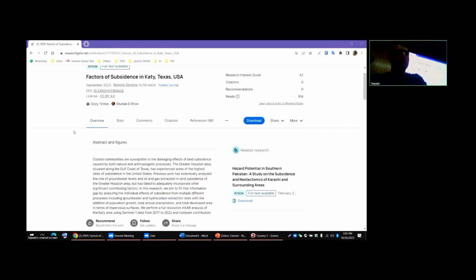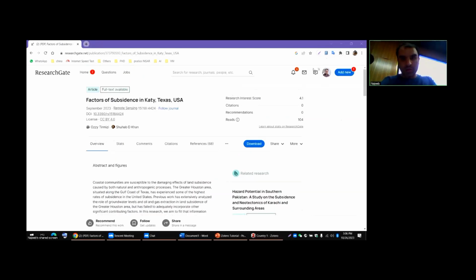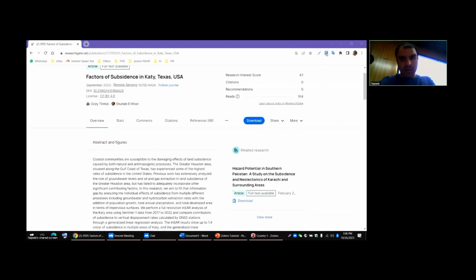Before using Zotero, what we used to do was download each and every article and then put them in different folders for review. You don't have to do this when you have Zotero with you. You just click on this icon. Do you guys see the icon? This is the Zotero icon.